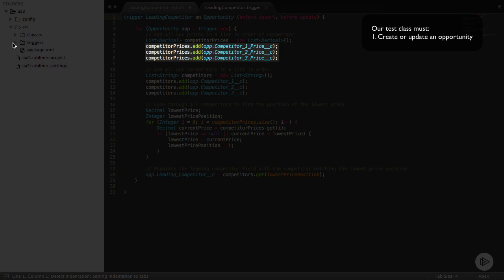Now the next lines of code are interesting. We're adding field values from our opportunity into our list of decimals. Theoretically, all three of these lines will always run, but we do come across an interesting scenario if these fields are empty. Technically, these three lines will still run, but we'd be going against the spirit of our trigger if we left these fields blank. The trigger is meant to find the best competitor after all. So I make a mental note to populate the three competitor price fields.